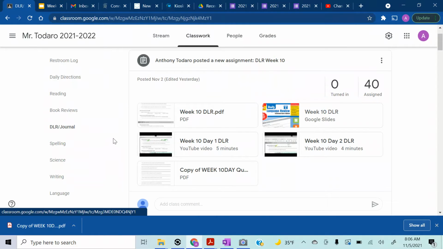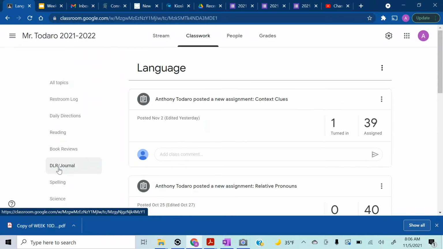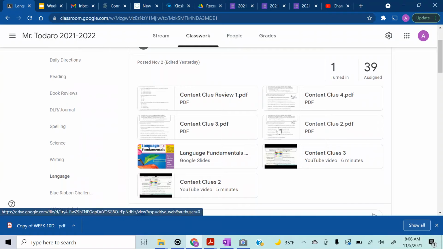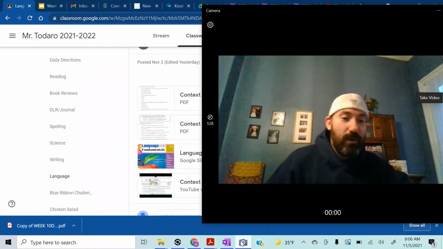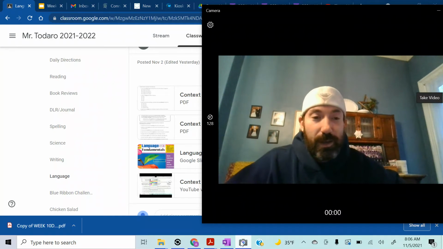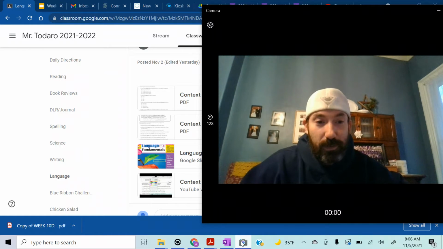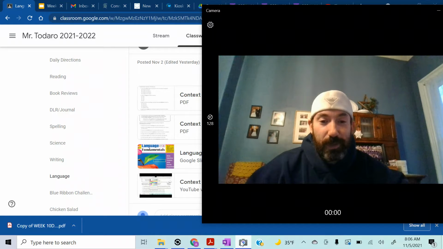Once you're done doing DLR, I want you to scoot on down to language right here. Boom. All right, and I want you working on your context clue 4. I have a lesson for each one of these, 2, 3, and 4. Okay, you'll watch the lesson for 4. If you're in my homeroom, you watch the lesson for 4, and then you can work on number 4 and finish it. If you're Mrs. Eaton's homeroom, you'll watch the lessons for 2, 3, and 4, and do all 3 of those for context clues. Okay, so the lessons are in there.